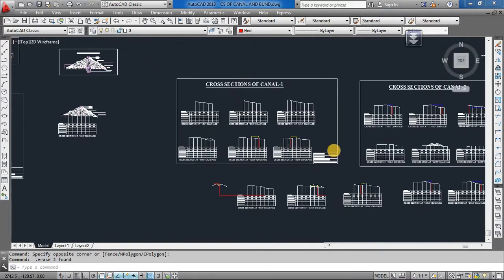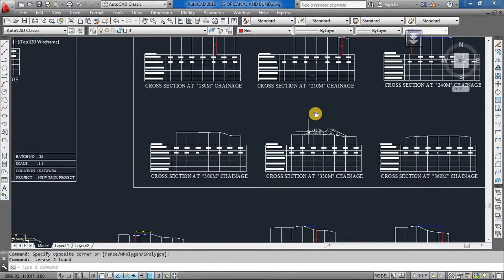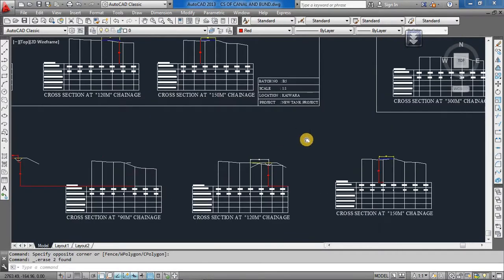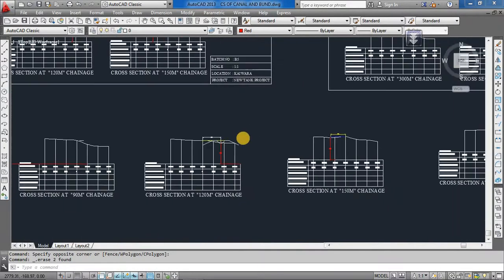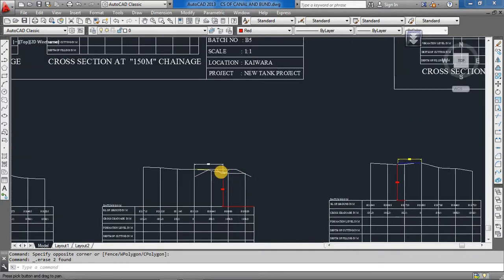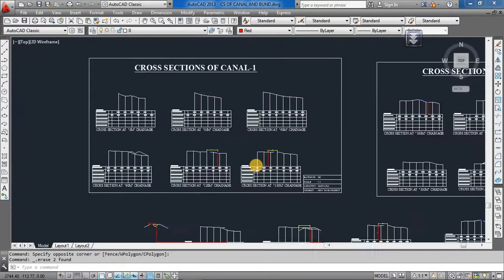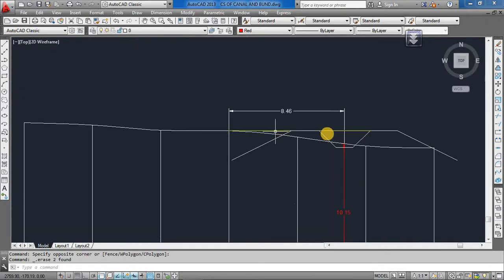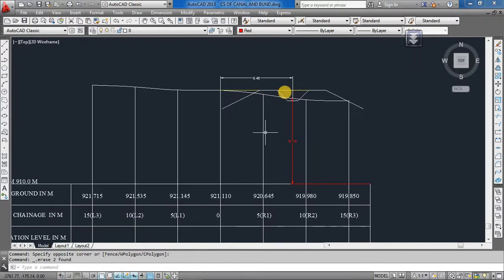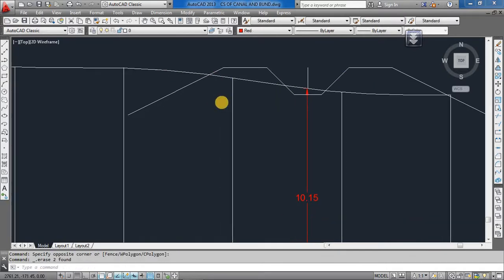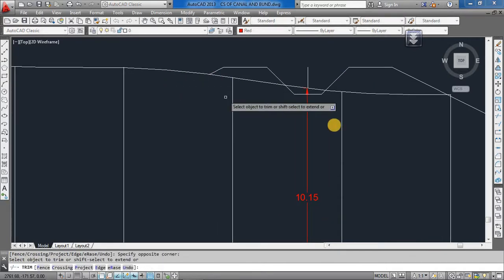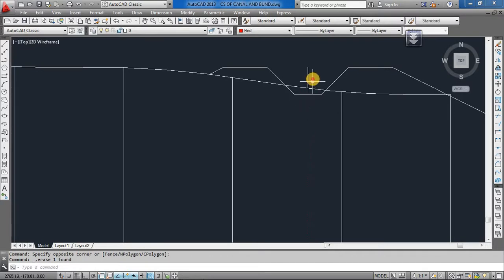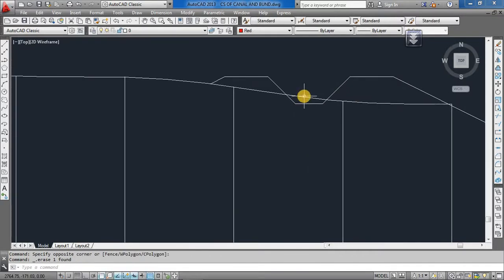Similarly, we can complete the placing of the canal cross section at every other location. So I have done it here. For the second cross section, that is 150 meter, the cross section should be placed at 8.46, not at 0. So you just place it here, at 8.46 meter, and remove all the construction lines, finish the cross section. So trim this line, delete this, delete this, and this line should be made a dotted line.